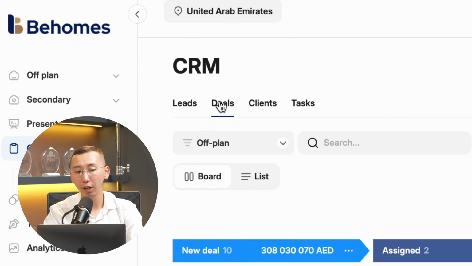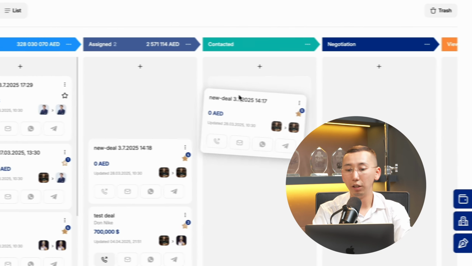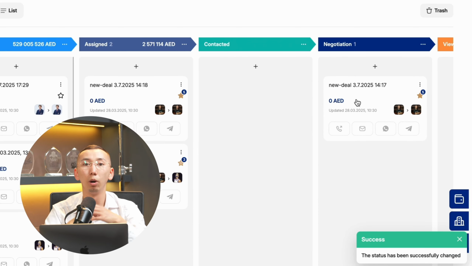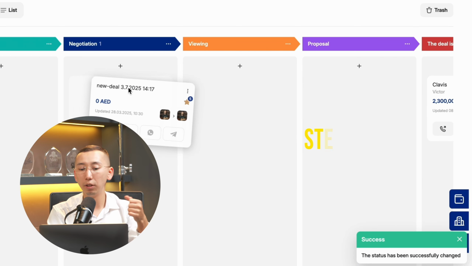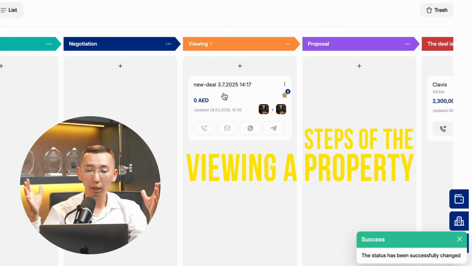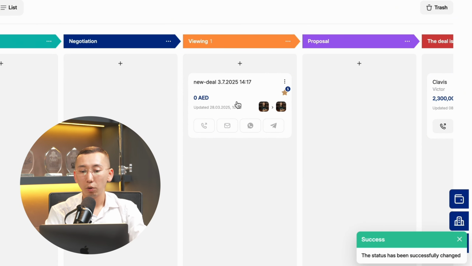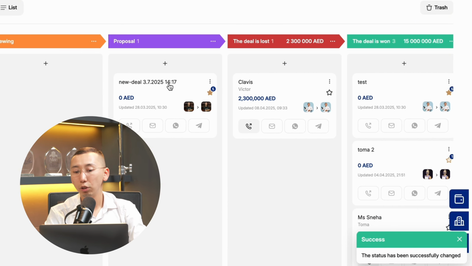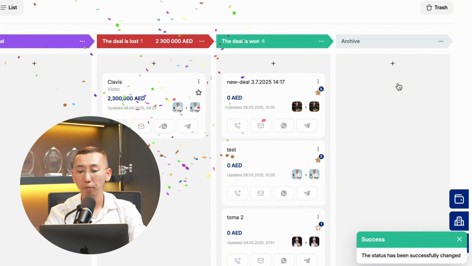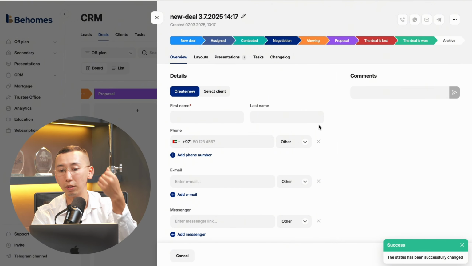And from here on, we take it into the work with the lead: the first contact, then a negotiation. Maybe we are already in a negotiation if it's at the negotiation step, or maybe at the step of viewing a property, if it's required, whether it's secondary or off plan as well. Then it's at the stage of a proposal, which is also interesting, and you could put it into the last section.